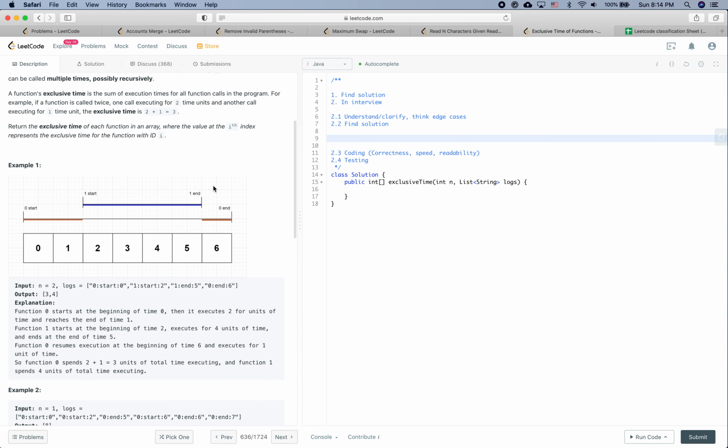So let's see how to solve this problem. I would say we could use a stack because essentially this is a call stack problem. So we can use a stack. Let's say we have the stack, so the left part is the bottom of the stack and the right part is the top of the stack.